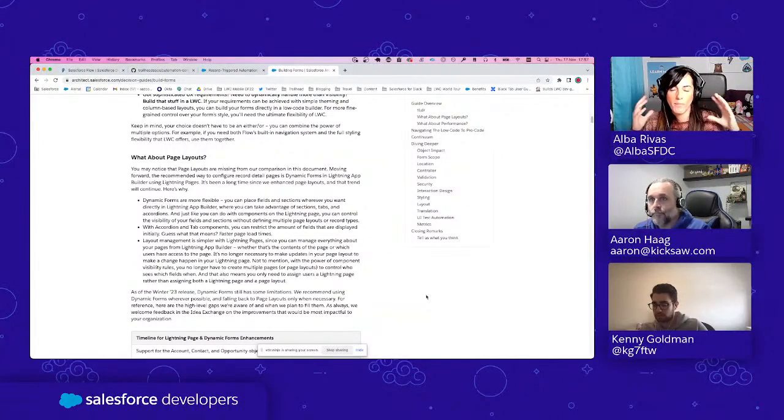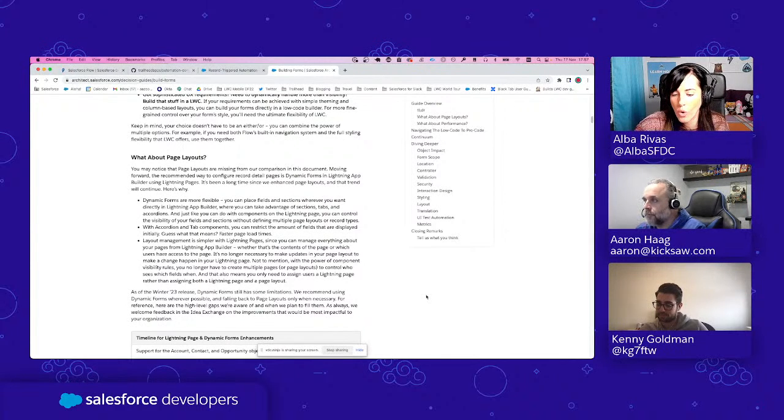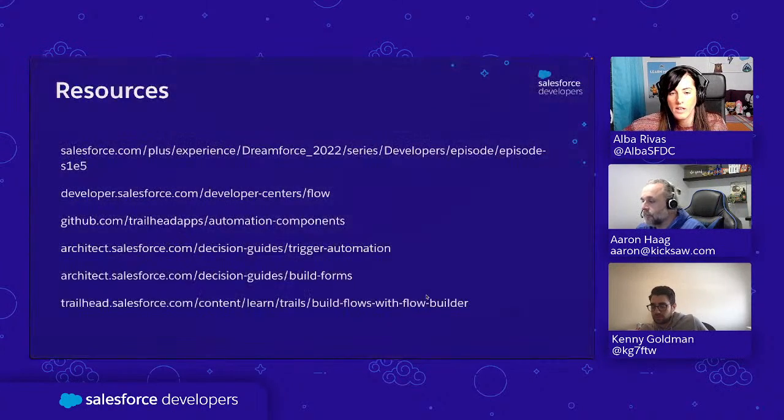You have to bear in mind all the possible scenarios in which your code is going to live. And I strongly recommend you take a look at these guides, not only the ones related to flow and automation, but all the guides that exist on the architect relations site. There is a last resource here, which is the Trailhead module. You can take a look at that one as well.